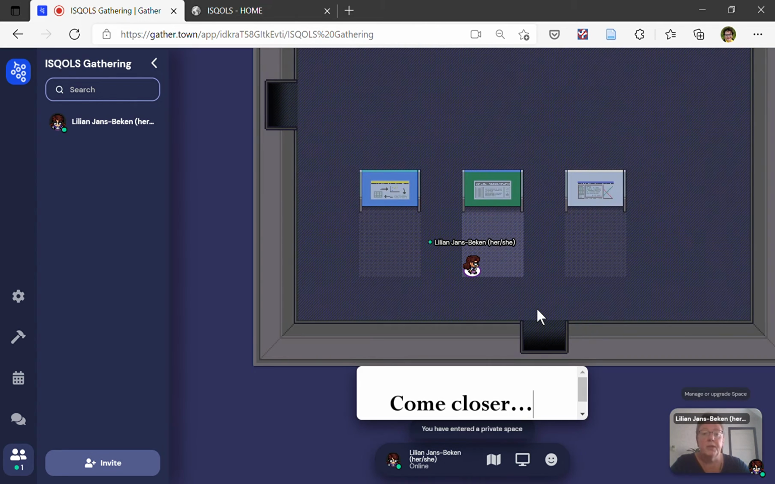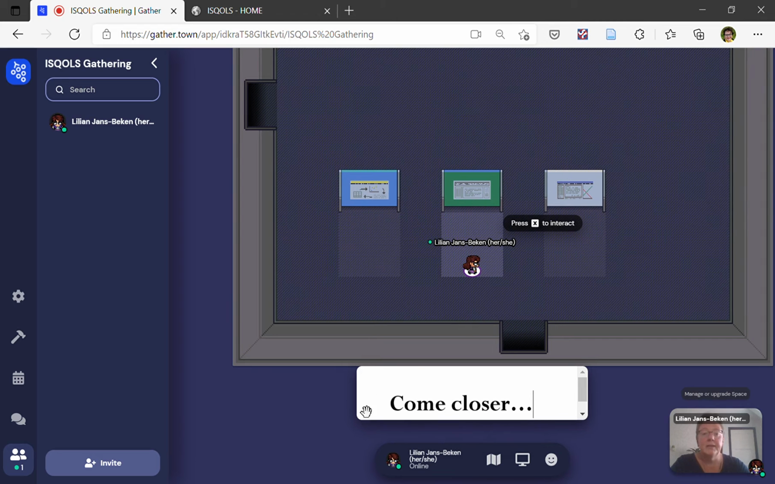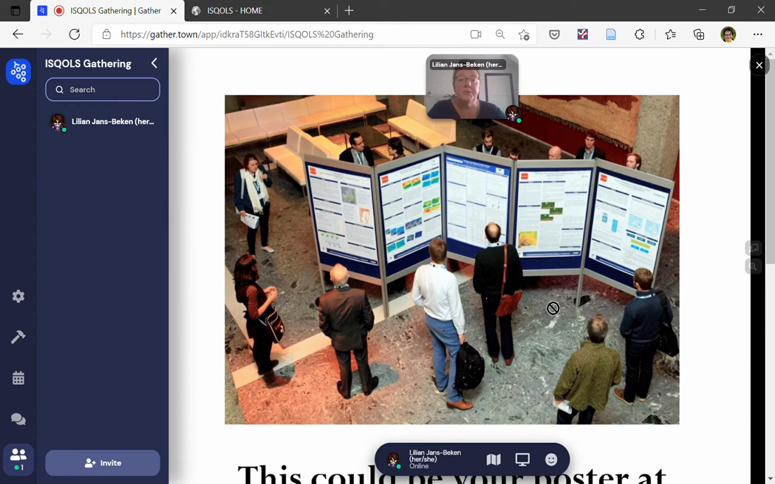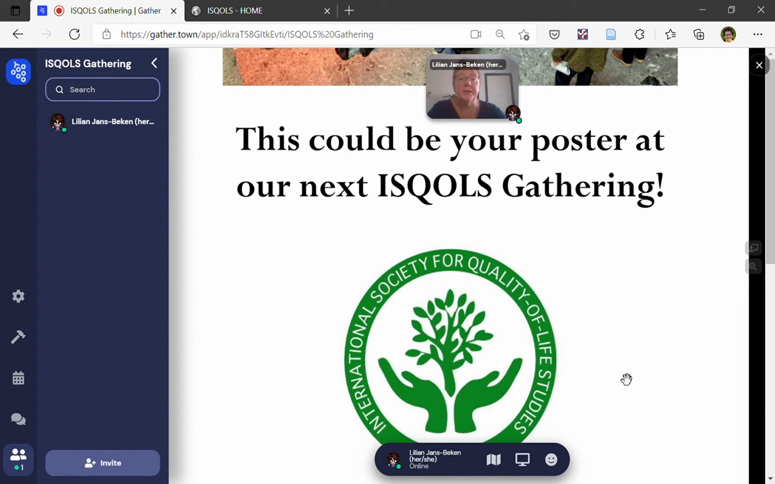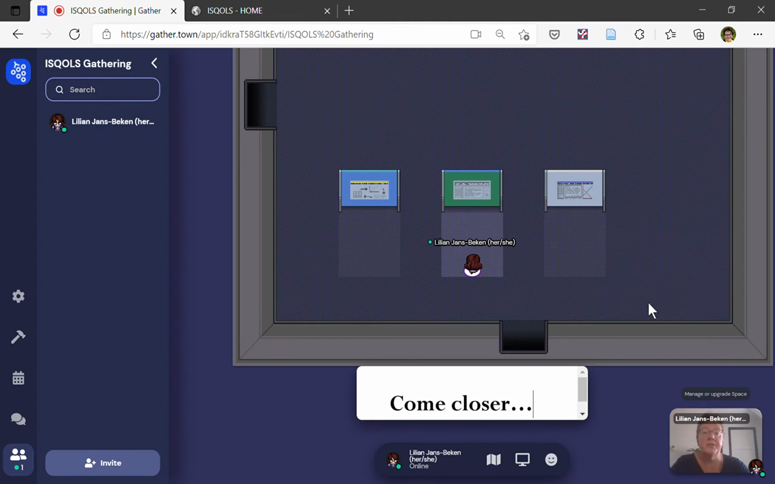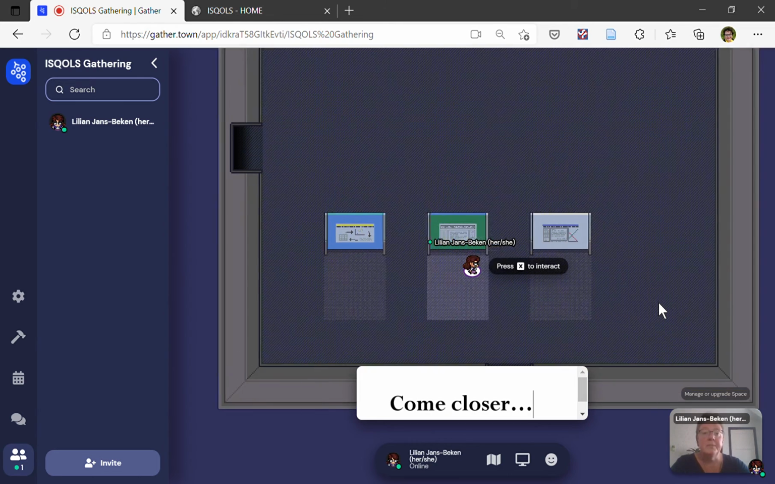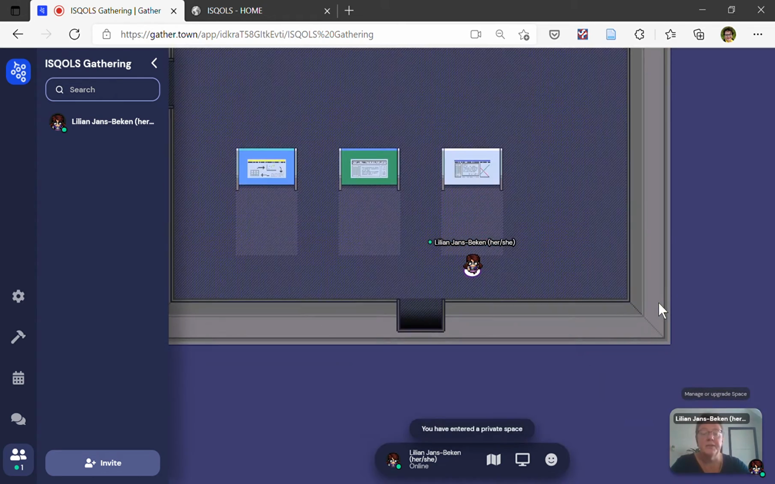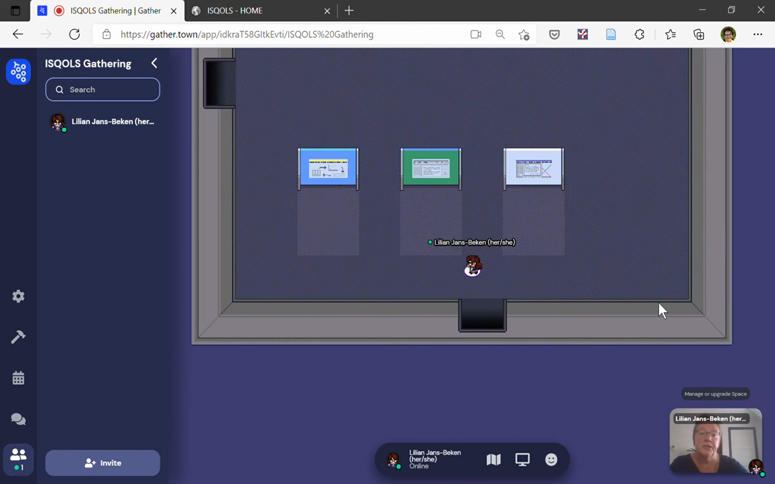Just step to the other one. Again, there's a title. If it's interesting, you can press X and a poster or something will appear. And you can talk to the persons who are in the private space. So this room can be packed, but everyone who's on a private space can only talk to each other and others won't hear you. That's also the case in the whole gathering space. You can only talk to the people who are in direct connection with you.